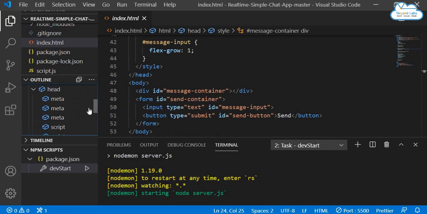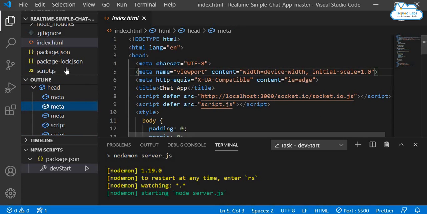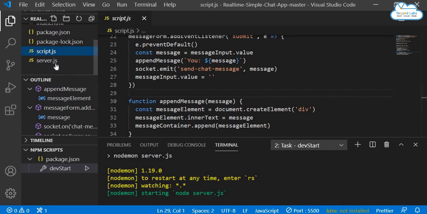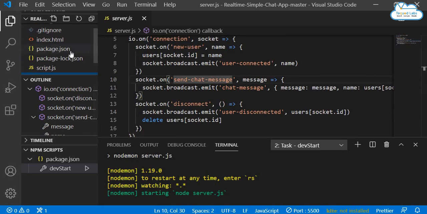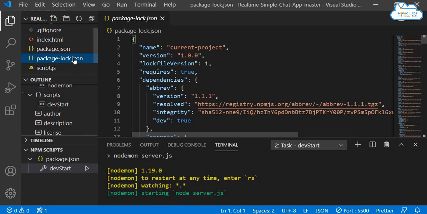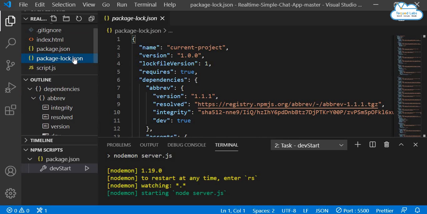So there are so many outlines, so many things which are available here, right? Script.js, server.js, package.json, right? All these packages are already available on the internet, so you can download the packages, you can install Node server, you can install NodeMon, you can install socket.io, right?